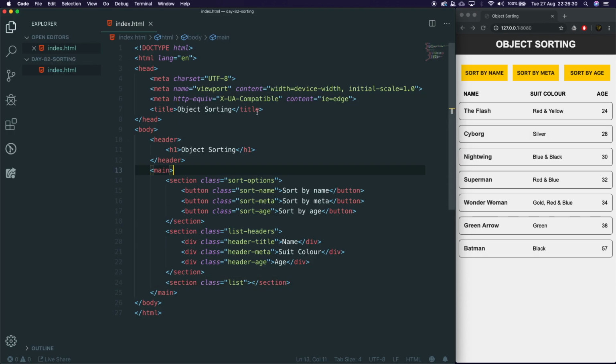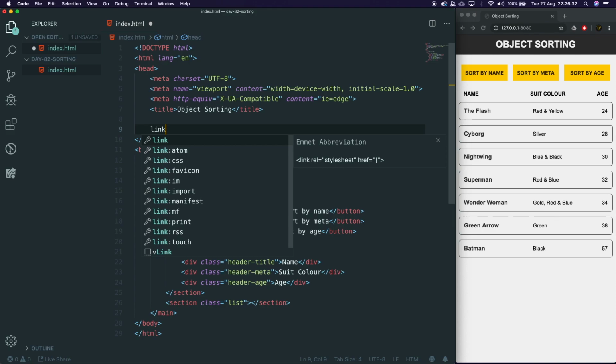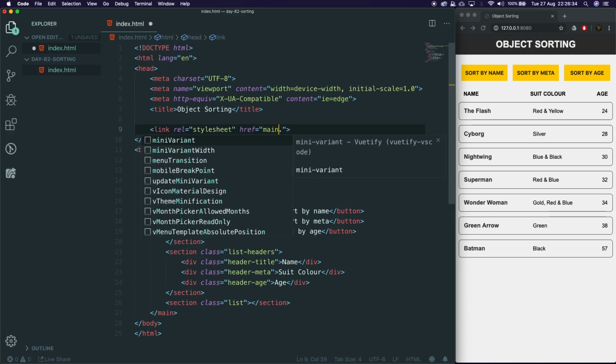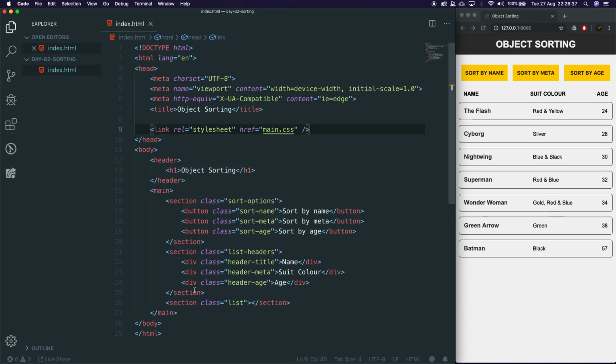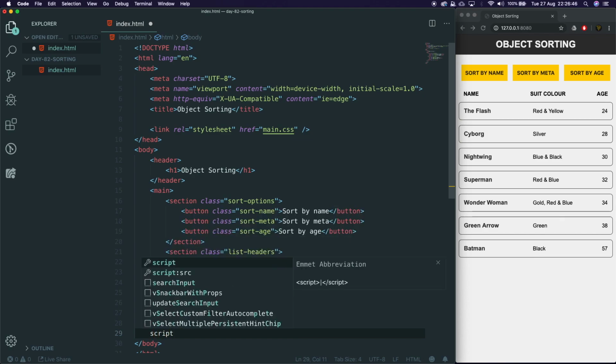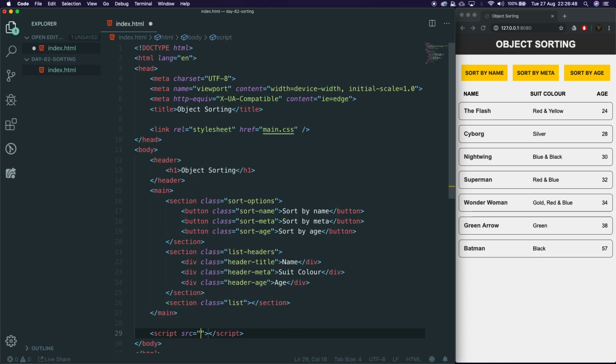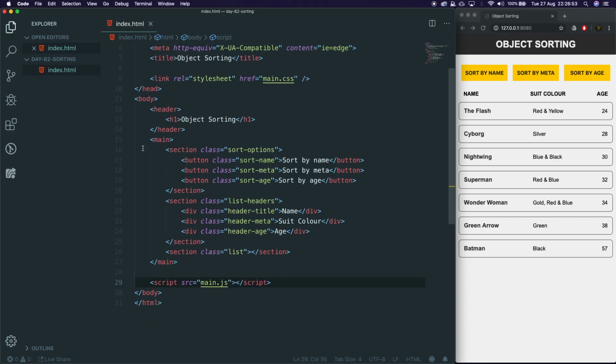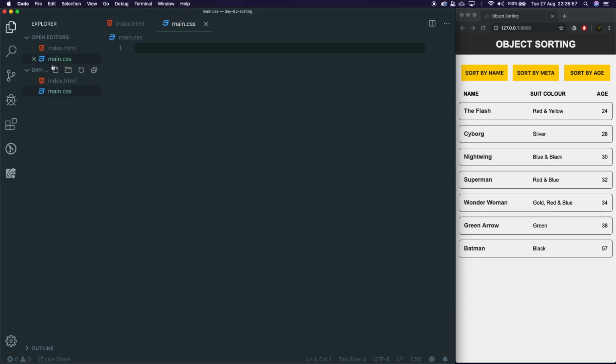We need to add in a link up here to a style sheet. So we're going to say link, and we're going to say main.css, because we're not worrying about folder structure right now. This is simply just how to sort some object arrays. In the bottom here, we're going to create a script with a source, and it's going to be called main.js. So we're going to pull through this script. So let's create these files. First off, let's create main.css, and then let's straight away create main.js.